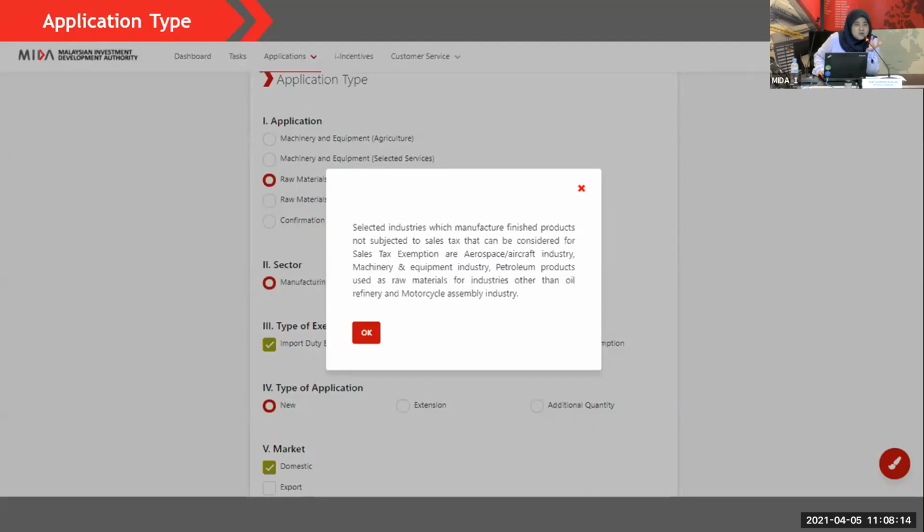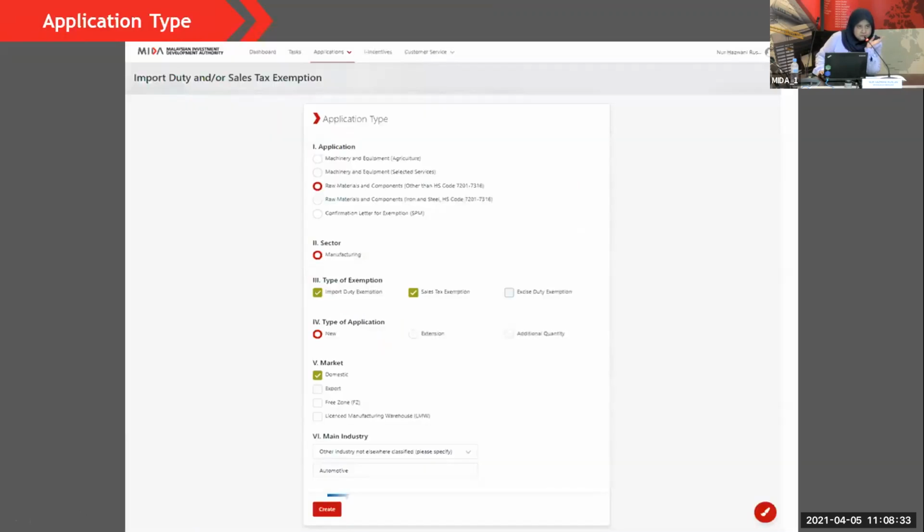So basically, when you click on the sales tax exemption, this is the pop-up that you'll be seeing. Make sure that you are eligible to apply, then only can you tick on the sales tax exemption because not all companies are eligible. You click on the OK button. Once you have filled in, you have to select the type of application. In this case, it's a new application. And then you have to select the market, whether it's domestic, export, free zone, or LMW.